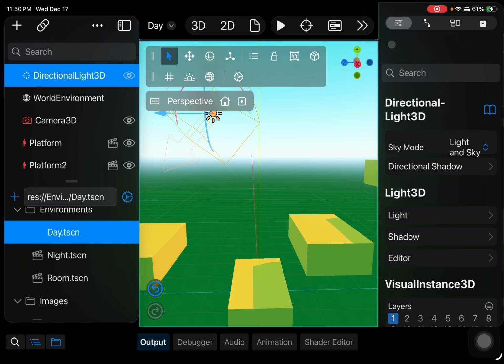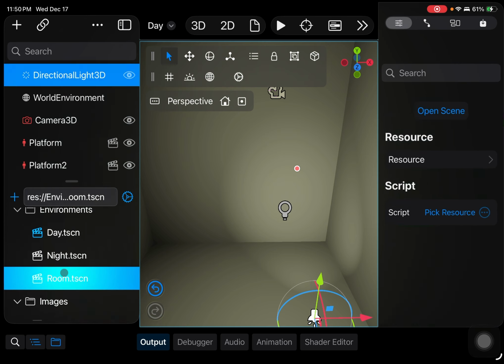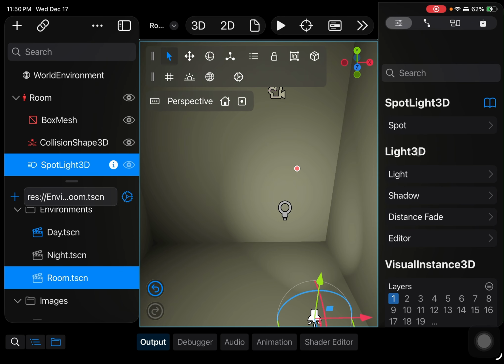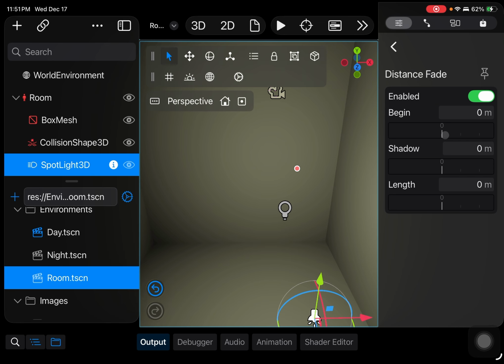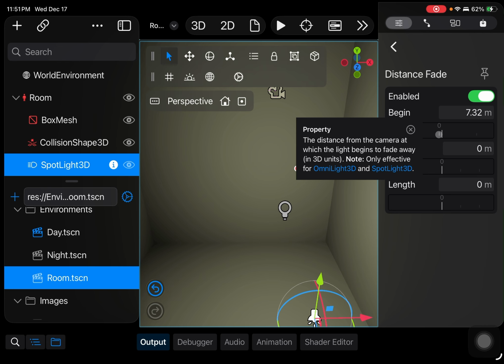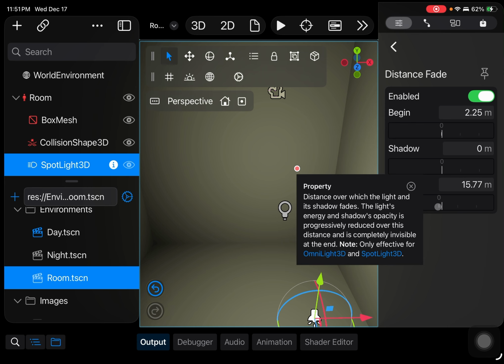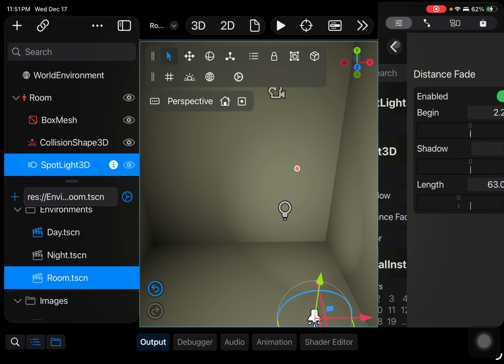Now, there are some additional settings for both the Omni light and the spotlight. We have distance fade. When this is turned on, this determines where the light starts to fade, and then we can control the length, so how long it takes to do that. So a few other settings there.